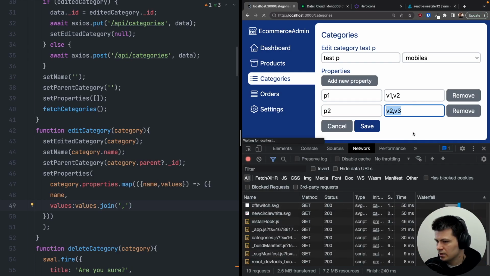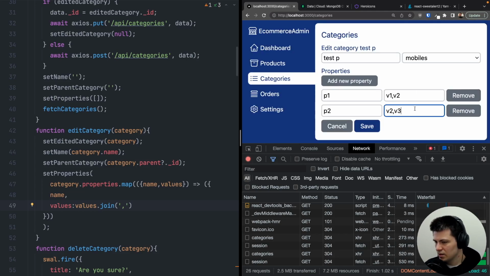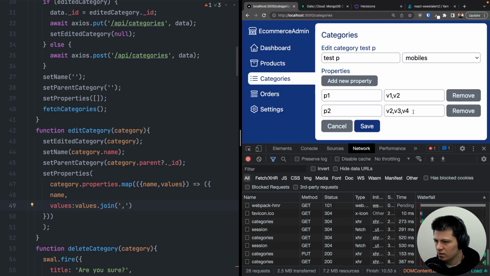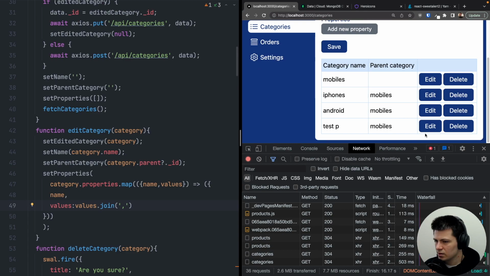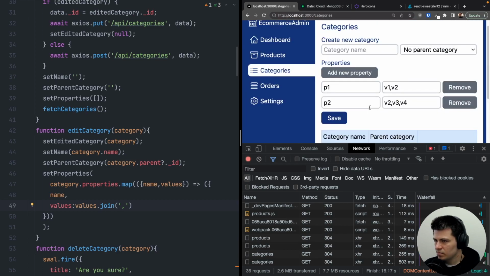Right, so now it didn't change anything here, it just still works. But now if we do comma V4, we should be able to save it. Yes, if I edit back, yes, we have this. And let me go to products, categories, edit this one. Yeah, everything works. All right, so this works now.